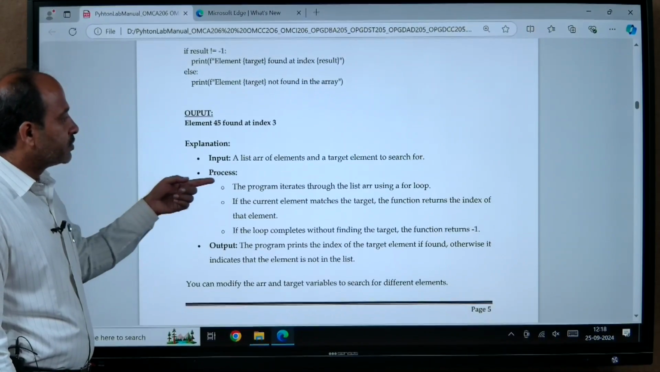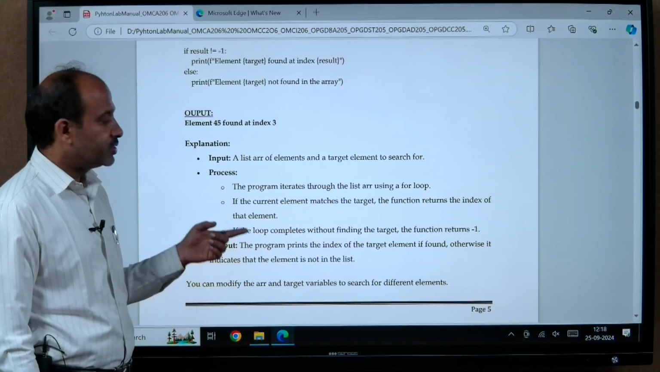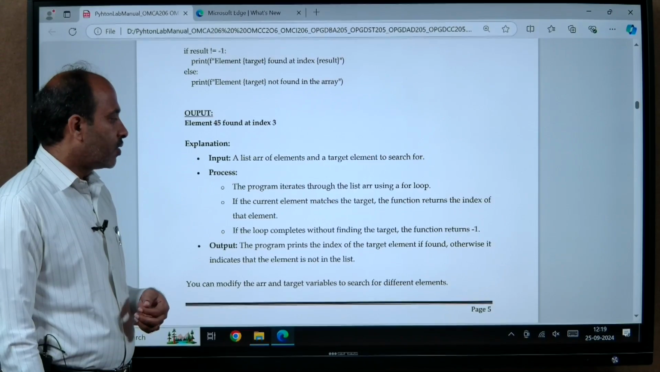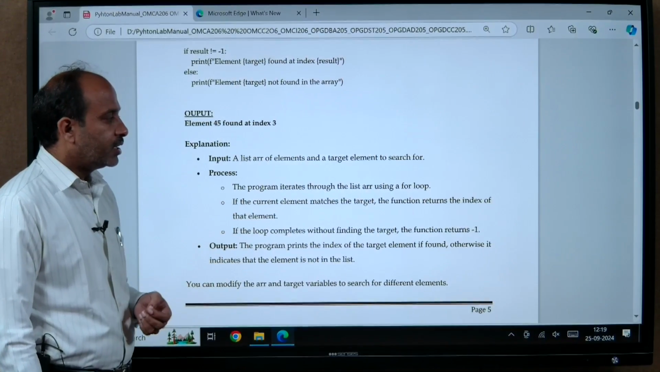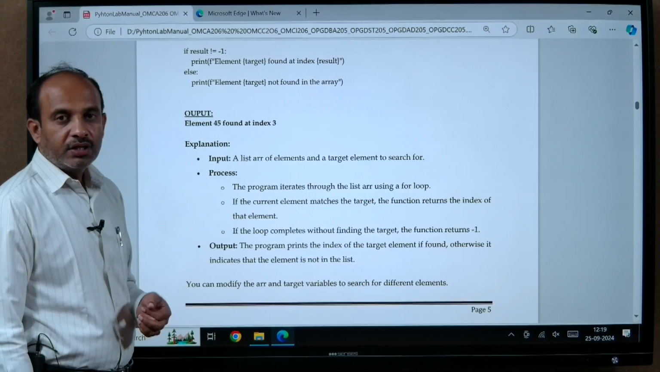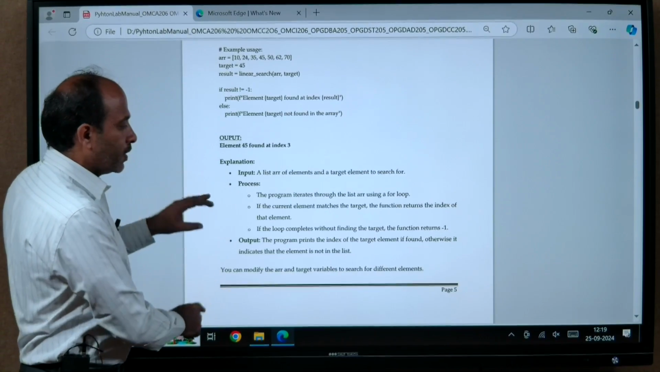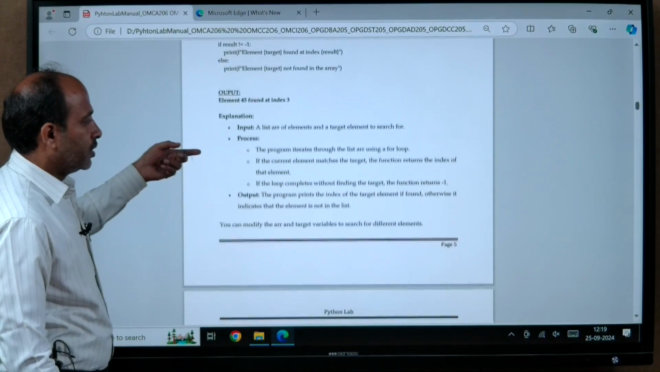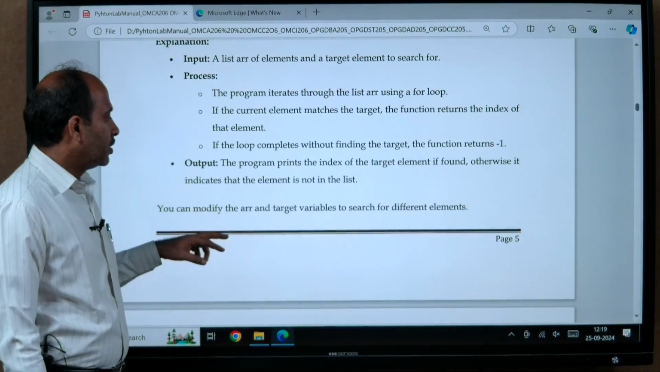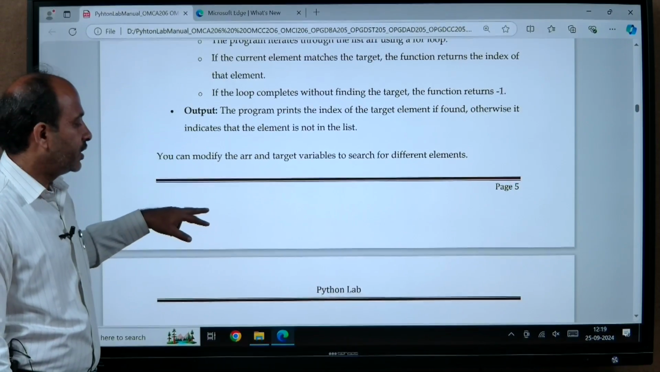So, input again, the explanation: a list of array elements and the target element which you want to search. Process: the program iterates through the list array using a for loop. If the current element matches the target, the function returns the index of the element. If the loop completes without finding the target, then it returns -1. Output: the program prints the index where it was found, otherwise it indicates the element is not in the list. You can modify the array and target variables to search for different elements.